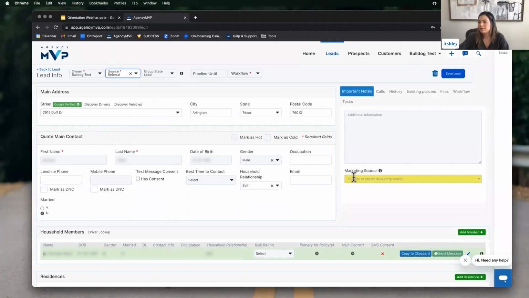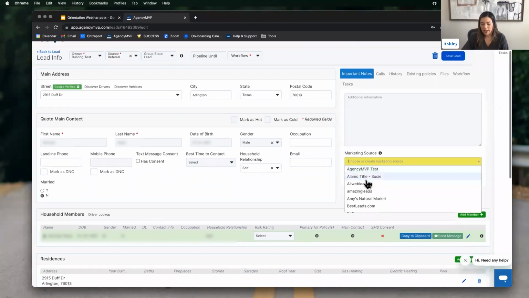The next thing you want to make sure you have filled in is that marketing source. This is going to identify the specific campaign that brought the lead into your office. This is how the agents are tracking their return on investment. So this should be a must for everyone. Make sure you have that marketing source. To create a new marketing source, you can just start typing.